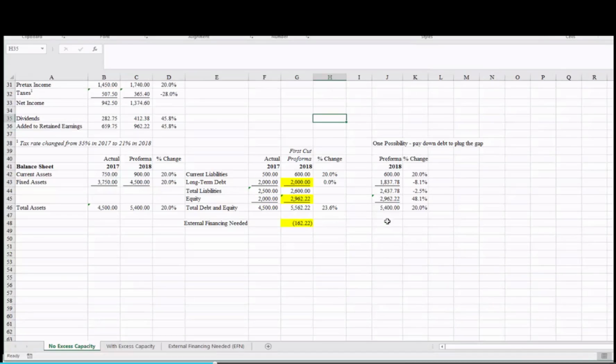So it turns out actually that right now we have a surplus of financing. We have a surplus of liabilities and equity. And this number here tells us that we've got $162 too much. If you look over at the $5,562 and the $5,400, we've got $162 too much of financing. And so again, there's a wide variety of what you could do. You could either pay down debt. That's what we're going to do here. Use debt as the plug.